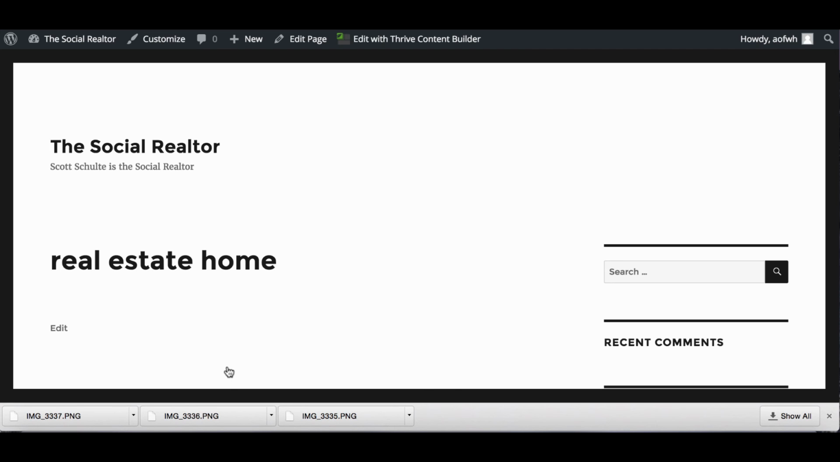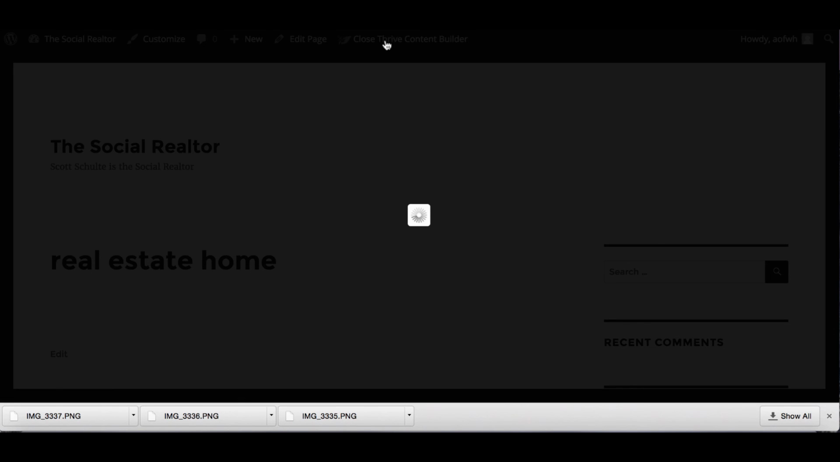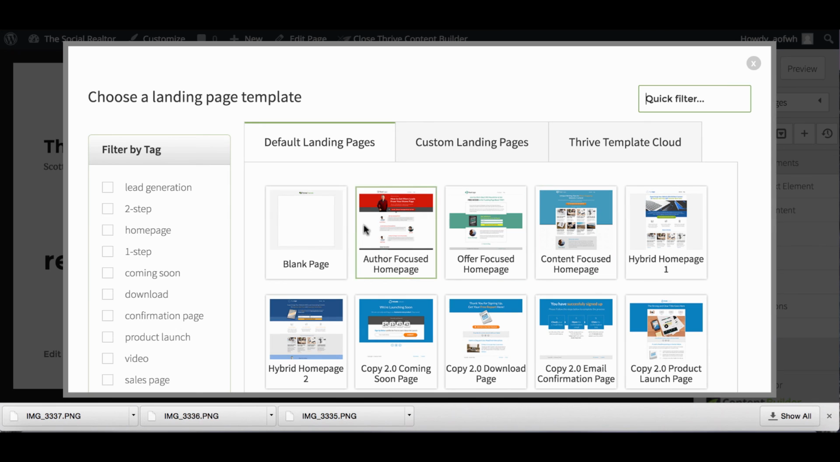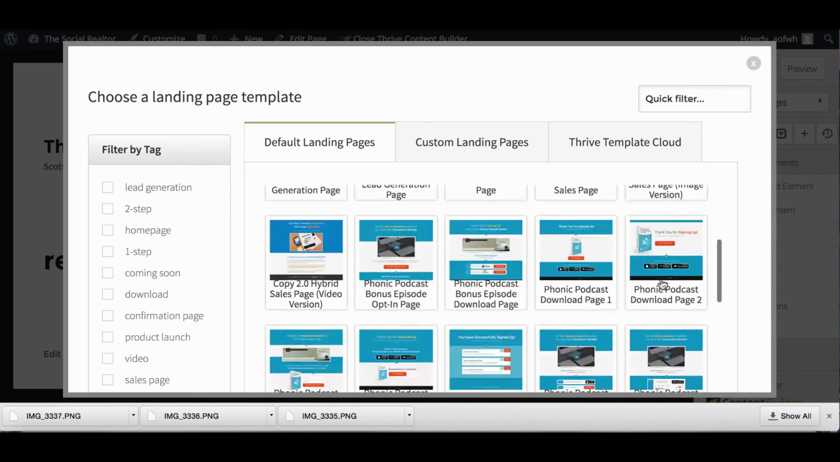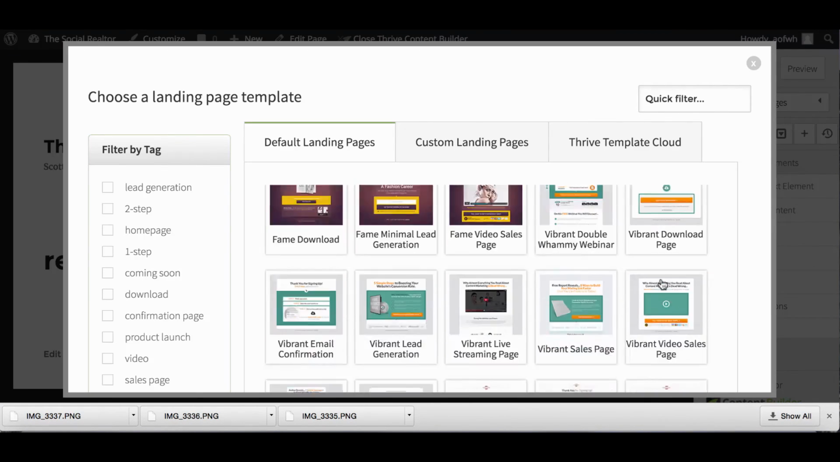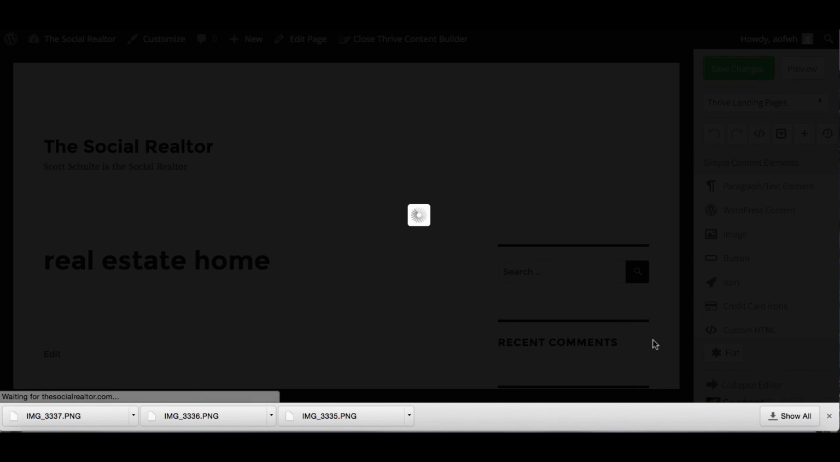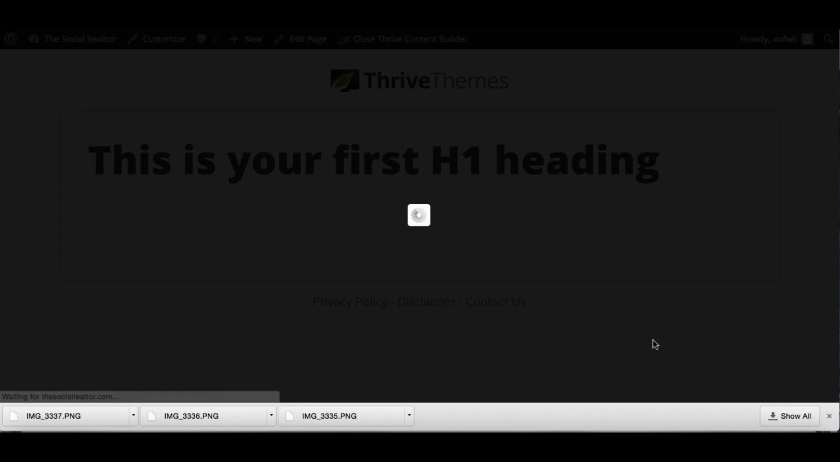Okay. And what I'm going to do is I'm going to even go even more plain. I'm going to actually start with a blank piece of paper. And you can do that with Edit with Thrive Content Builder. So it brings up this thing on the side, and what I'll do is I'll click on choose a landing page, and then I want the blank page. And you gotta scroll all the way to the bottom here and hit load. And what it's gonna do is it's gonna load.